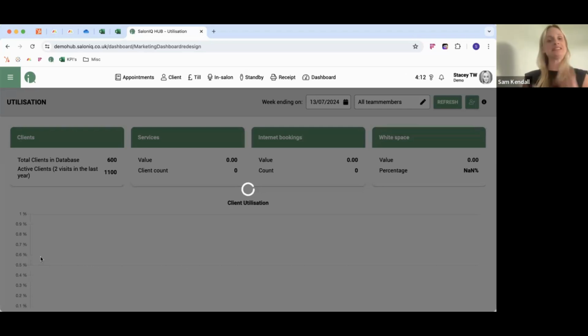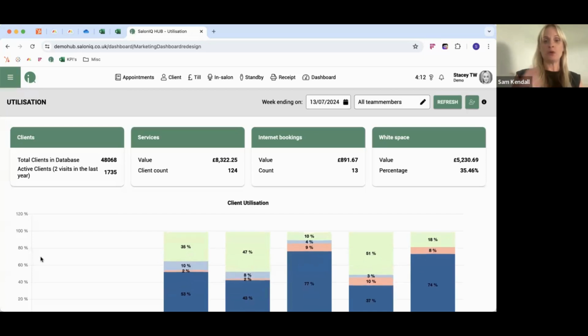Whenever I show salon owners this, again, they live on it, they look at it weekly, monthly, and this is how they make very productive business decisions, and it's not just guesswork. So utilization will basically show you all of your white space. It will show you where your bookings are coming from.